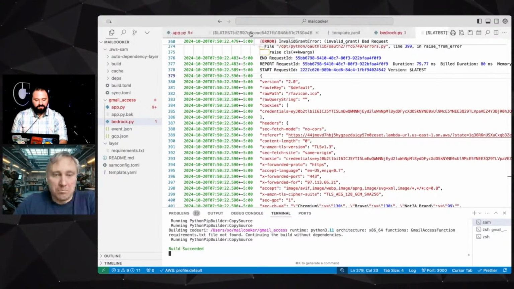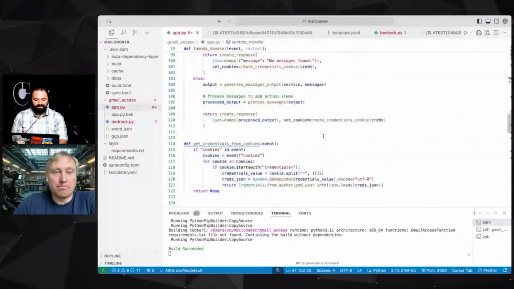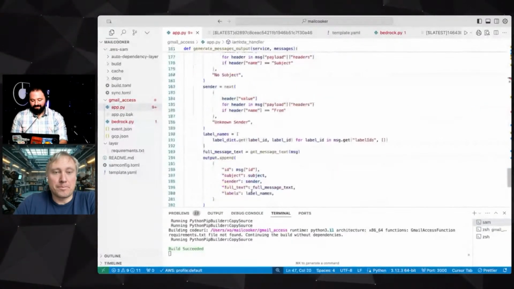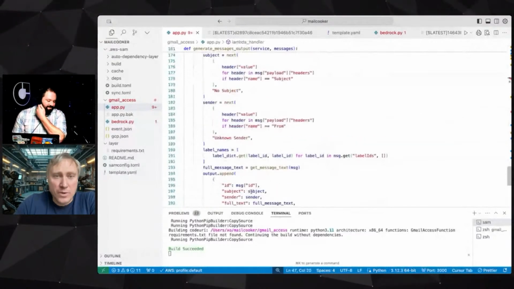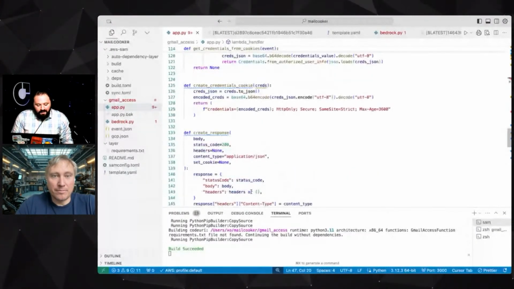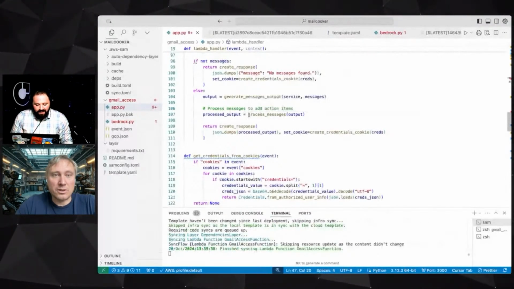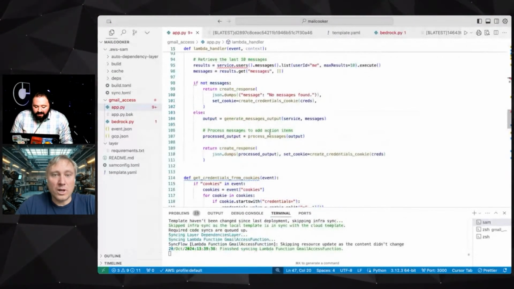So now we will be getting the labels, and where are we going to get the actions? Oh, okay. It's process messages. But do we do it only once?